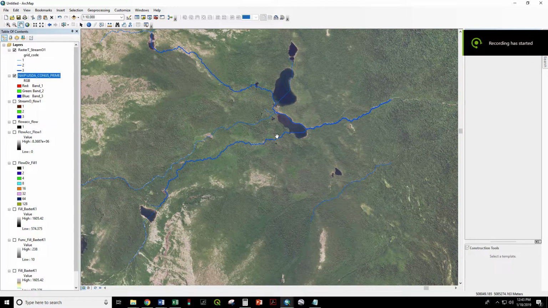Now we've completed the process of identifying stream channels from the digital elevation model. What we want to do next is identify the watershed, or the area that drains to a particular location. In this case, we'll use this inlet to this pond. We want to know all the land area that, if we drop water here, will it flow into the stream and then into this pond, or will it flow to some other location by some other means?